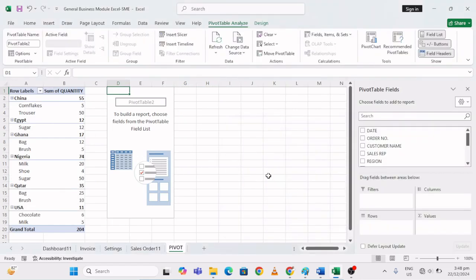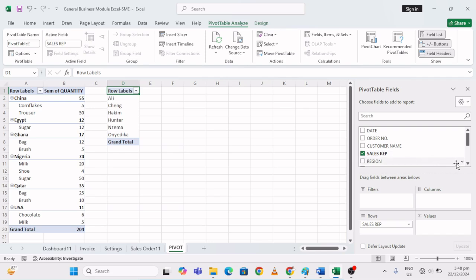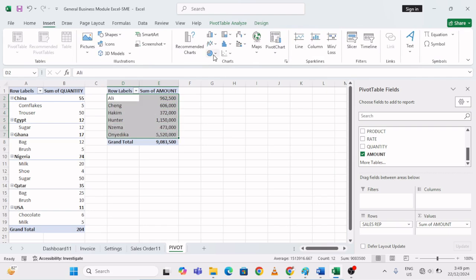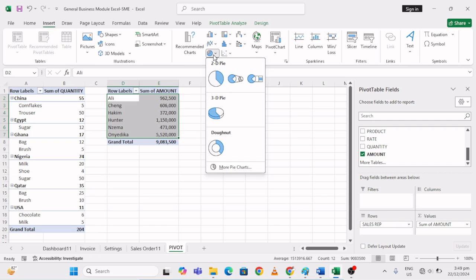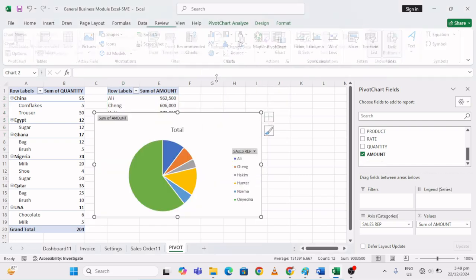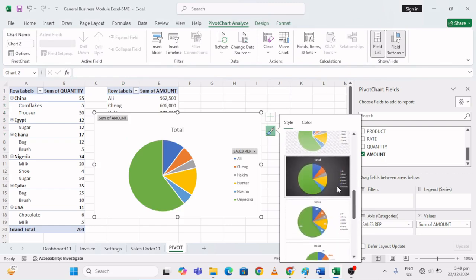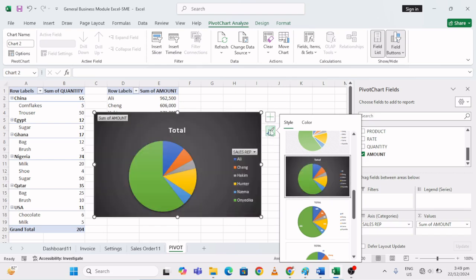Good. Now here we want to see sales reps and the amounts they have sold. So here we select the sales rep, we select them against the amounts. Good. Now we want to create a chart for this. So we go to chart, insert. Good. Now we design it for consistency's sake, okay?